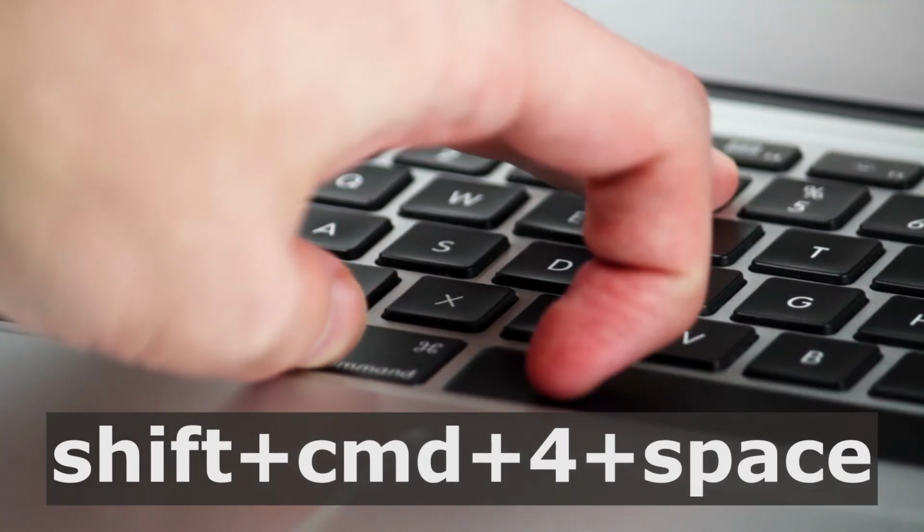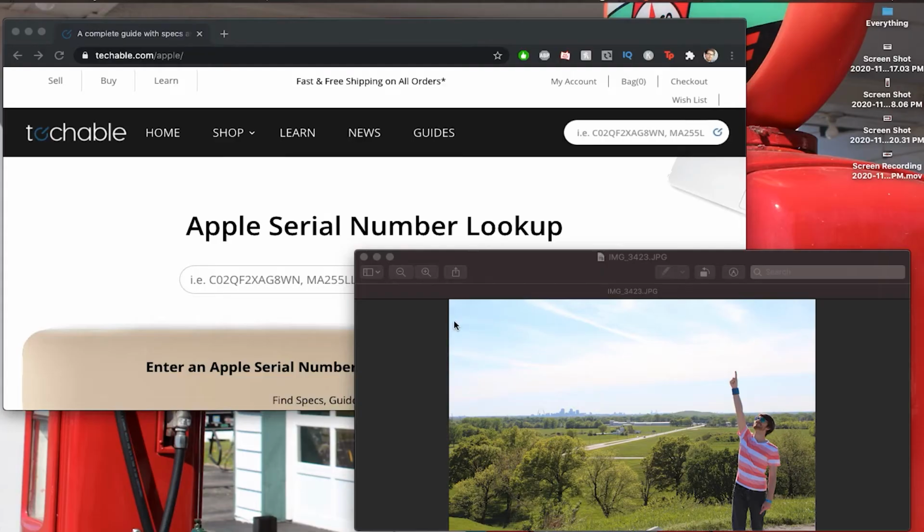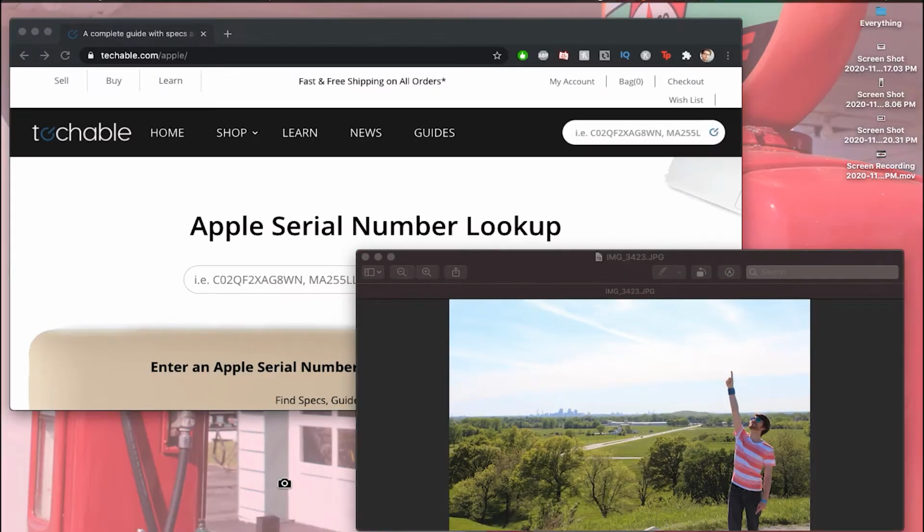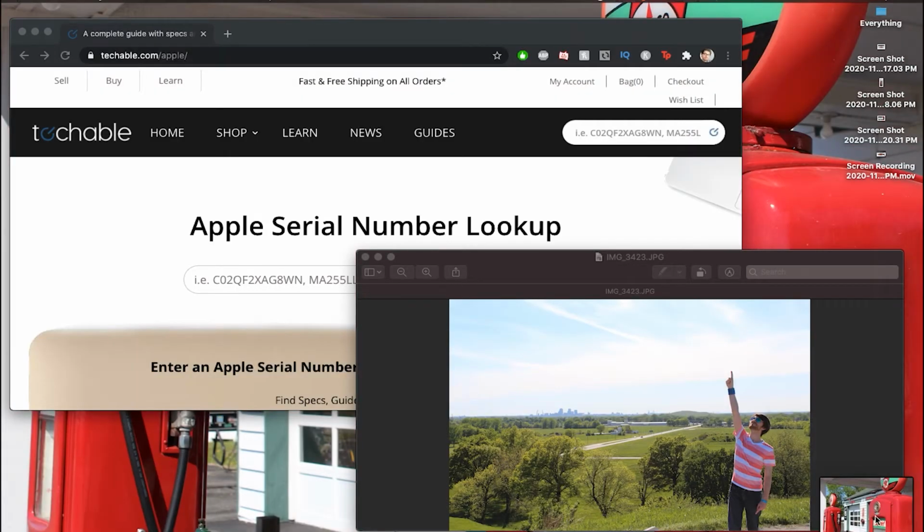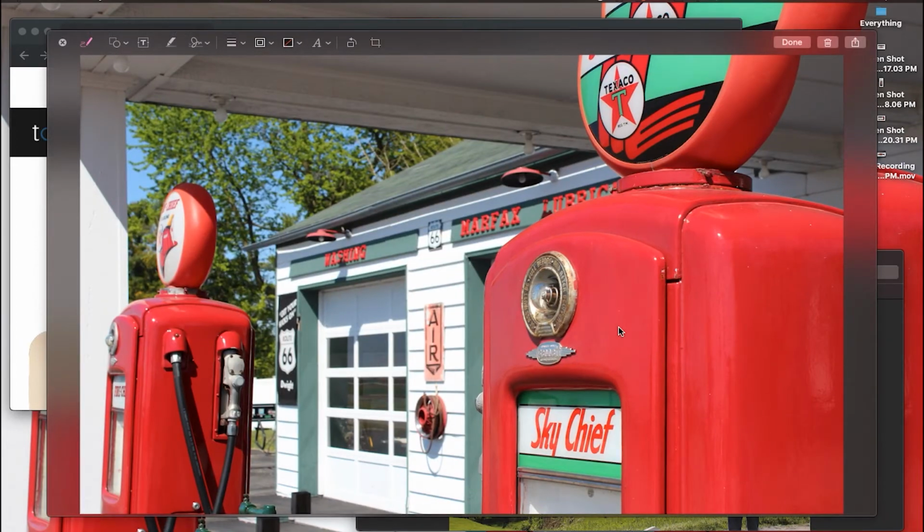For the final method, you'll press Shift-Command-4 and space. Do this with one hand, you're looking like Doctor Strange. But is it magic or technology? Your cursor will become a camera, click on a window, and that's your snap. Hold down the Option key if you don't want the window's shadow in the image.